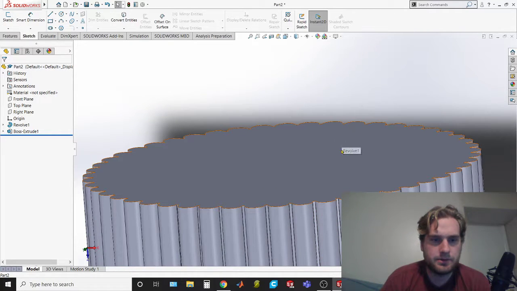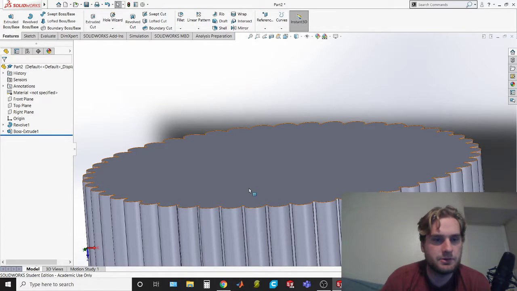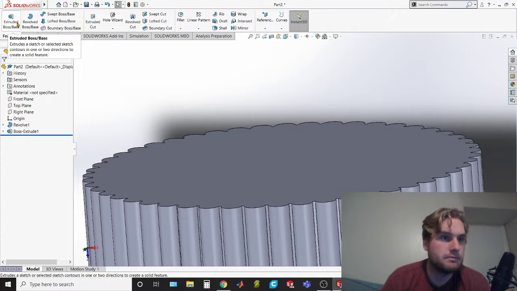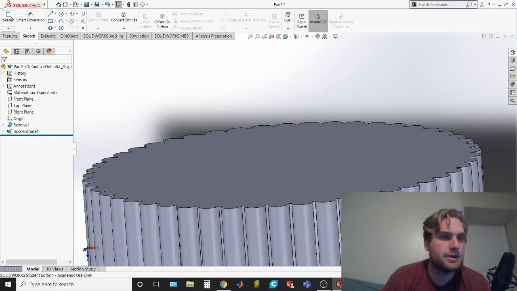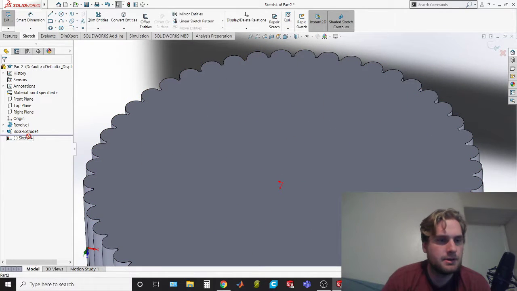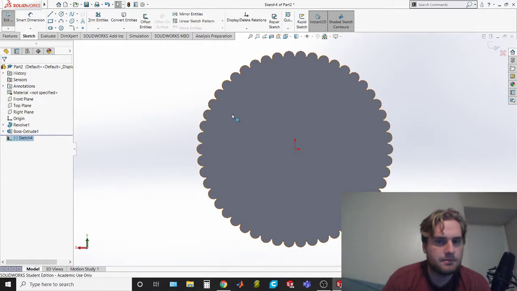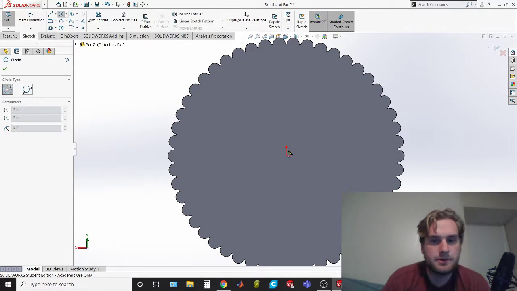Alright. So what do we want to do? Let's sketch on the surface of this thing, and then we'll just extrude it up and then add the fillet later. That could work. We'll click sketch, then we're going to click the surface of this darn thing. Alright. We're going to click normal too. Very nice.